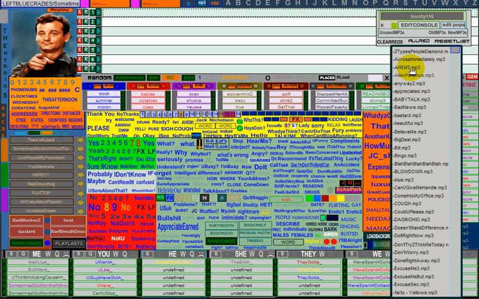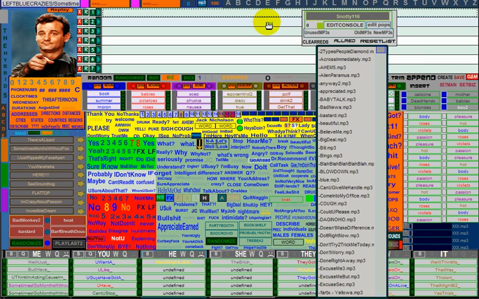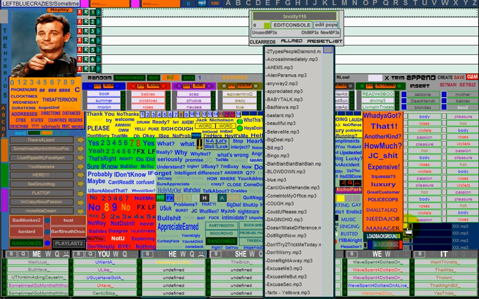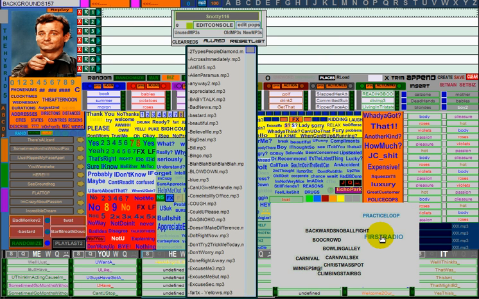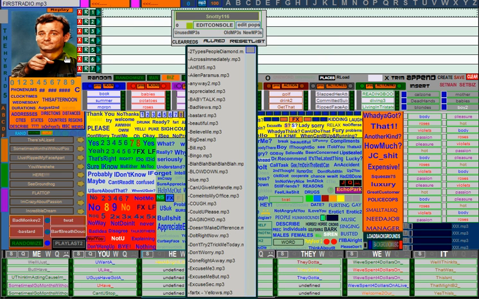Oh yeah, backgrounds. Right here. The pop-up loader for the background section is right here. You can click it and just play something, just like a regular pop-up.